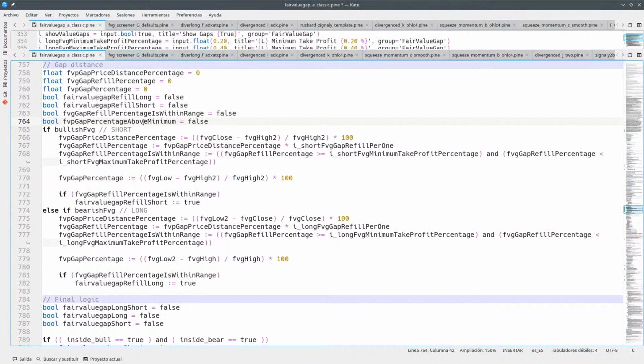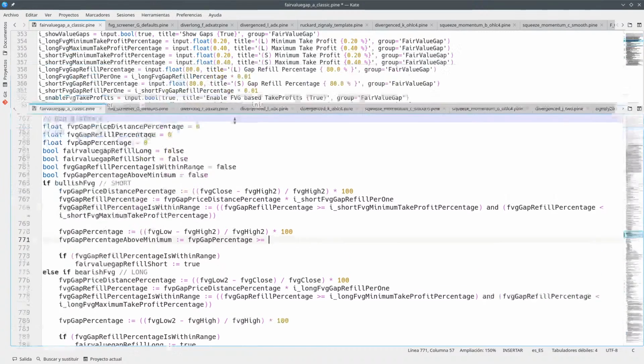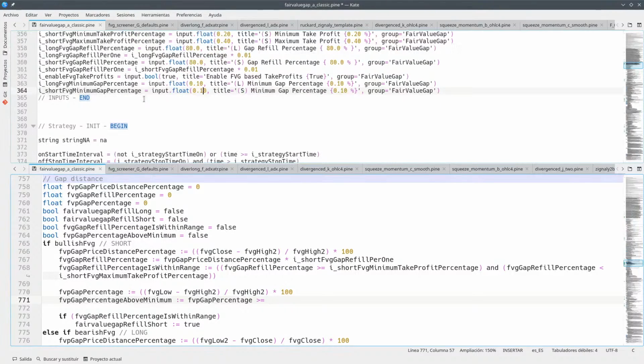We don't care. So this variable is going to say something like, is it or not this bigger than our minimum. So our minimum is shown up here. So as this is short, I need to use the short percentage here. Okay. Nice.